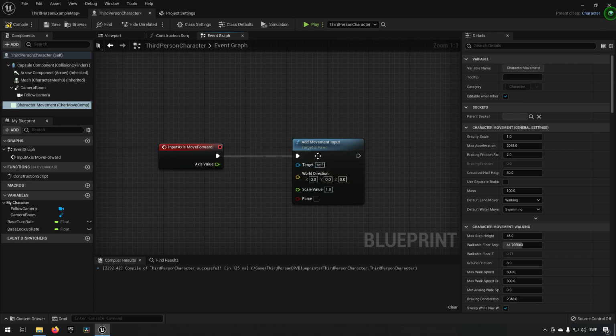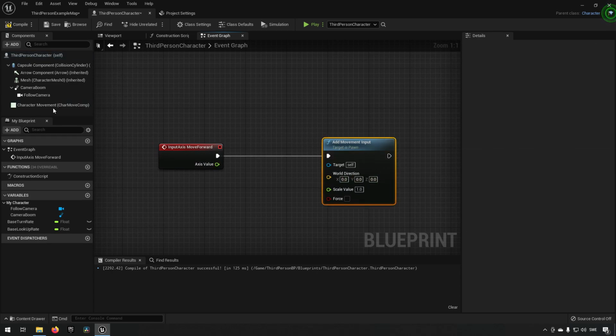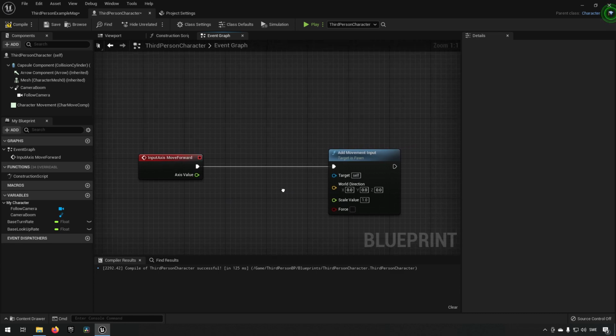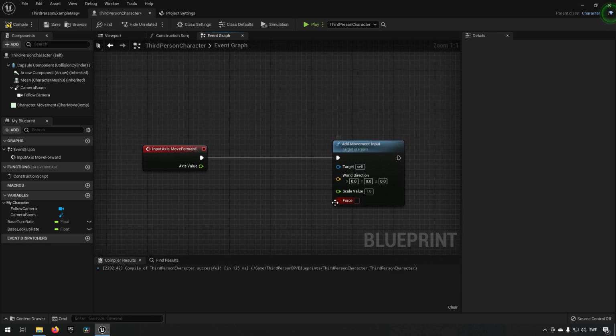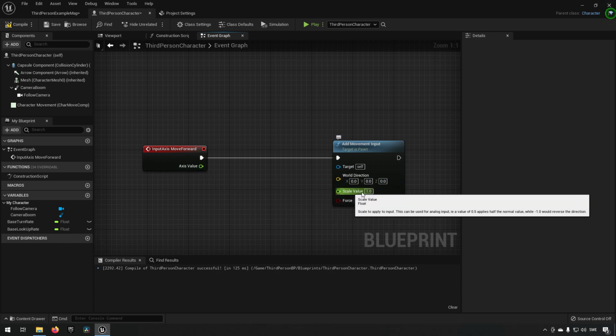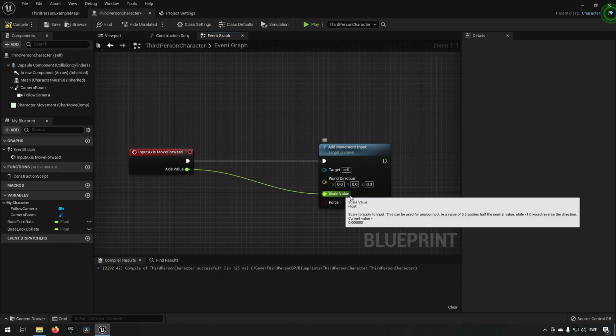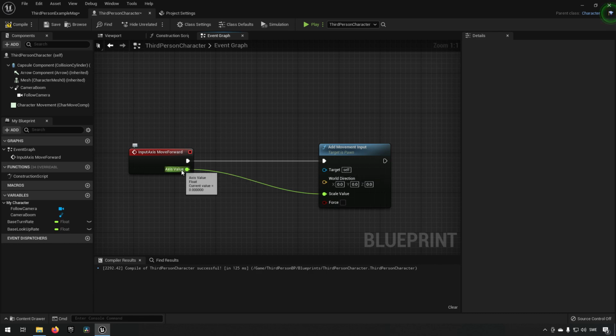When it comes to a pawn, if you don't have this character movement component, you have to do a bunch of stuff manually. And we'll be looking into that in a later episode as well, so you'll get an understanding for that. But anyway, so now what we want to do here is basically we want to have a direction to move, and we want to have an axis value to determine that. So if we were to just plug in the axis value here, that will represent our scale, so between 0 and 1.